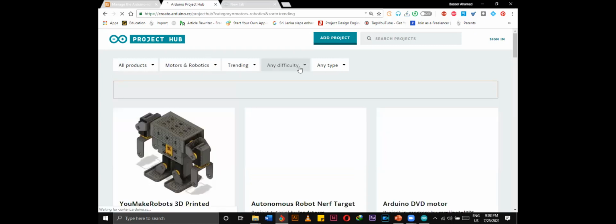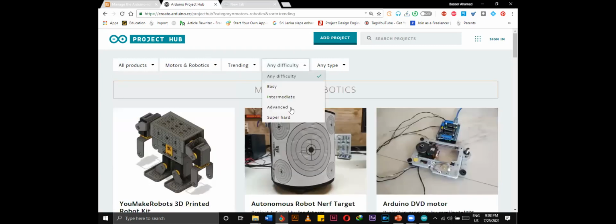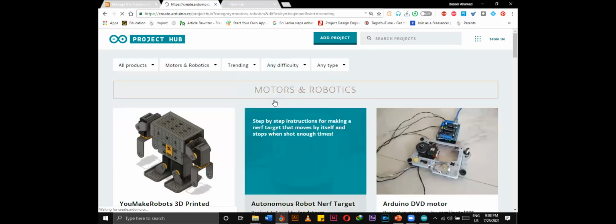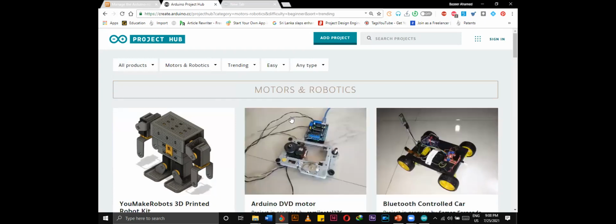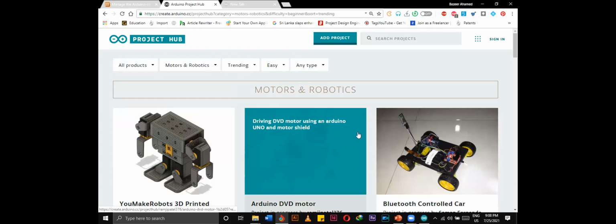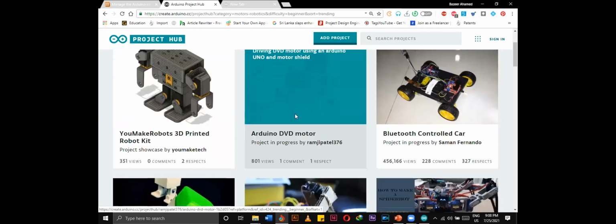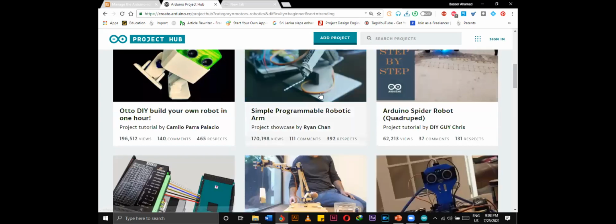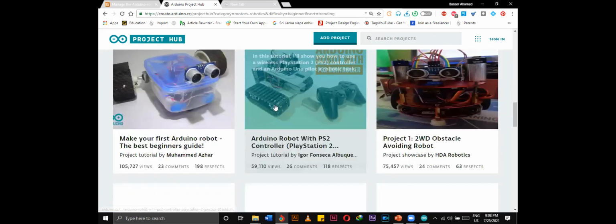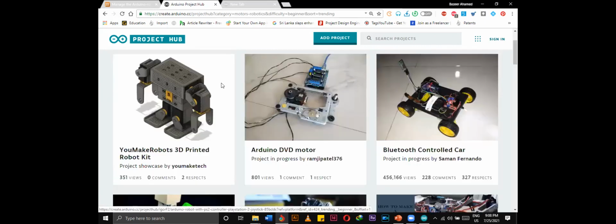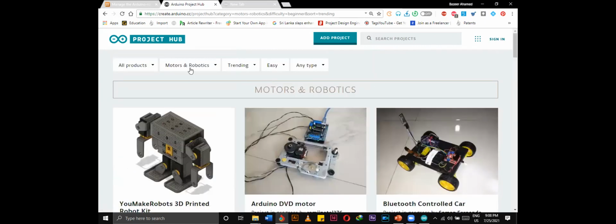You can also select the difficulty, because there are some advanced projects too. You have to select the easiest ones first. You have to practice the easiest things, and then make the hardest things. So first start with the easiest things, and then you can learn more. These are the simple robots. They also have videos of how we can make these things, so you can simply make them.